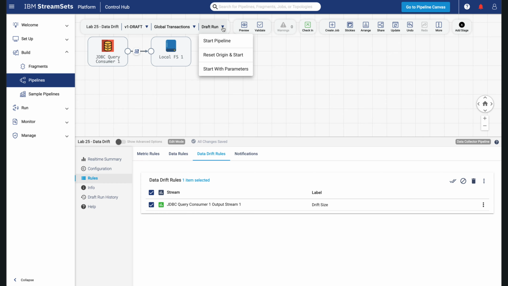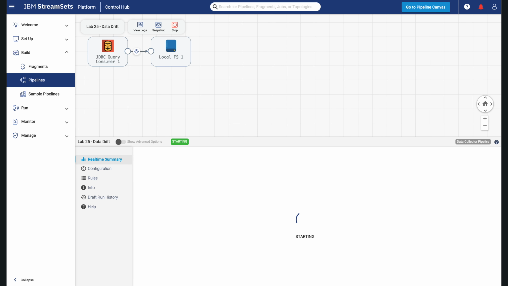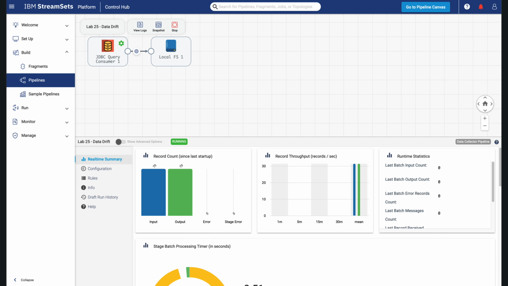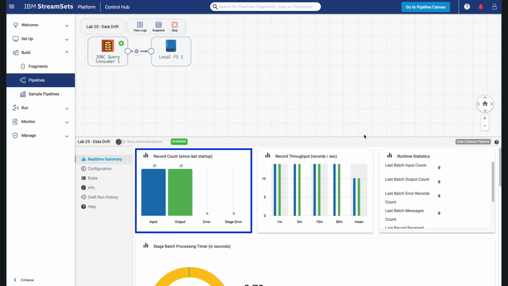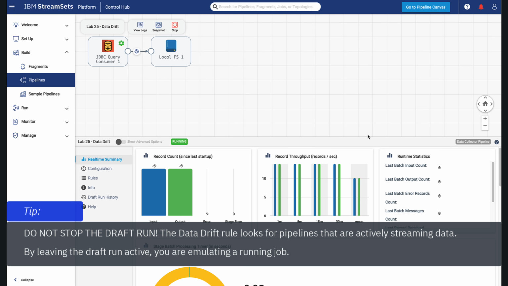Now, click Draft Run and select Reset Origin and Start. Remember, resetting the origin sets the offset back to 0. You will see 70 records again, just like in the last lab. However, this time, the data drift rule is enabled. Do not stop the draft run.